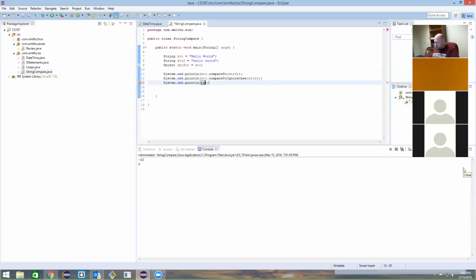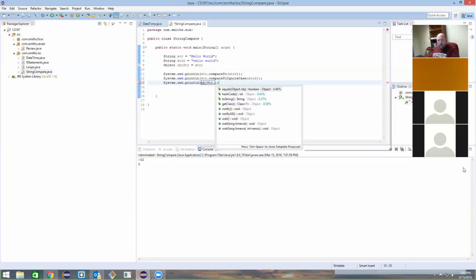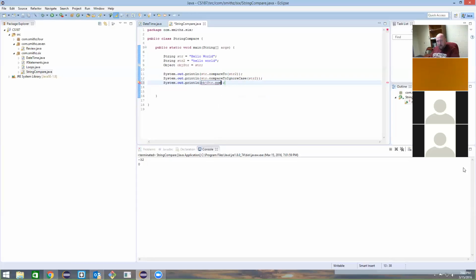And hopefully, string compare, again, we want to, oops, no, that's right, compare to, and we want to compare it to what? String 2. Now, it's throwing a fit, and it wants to cast. And casting means it wants to change one from the other.